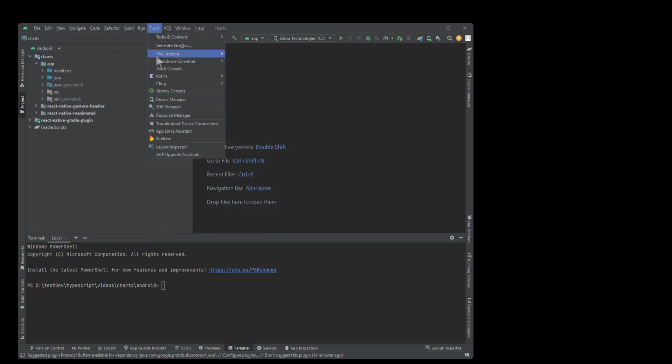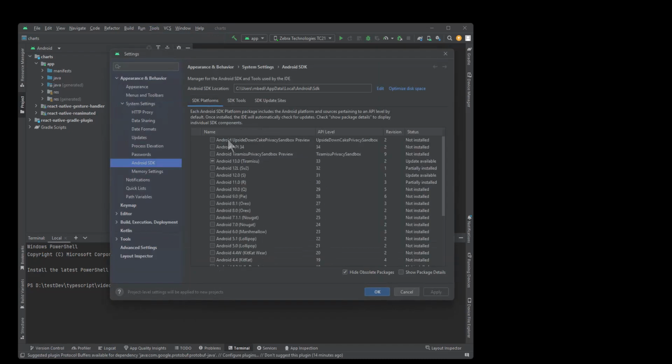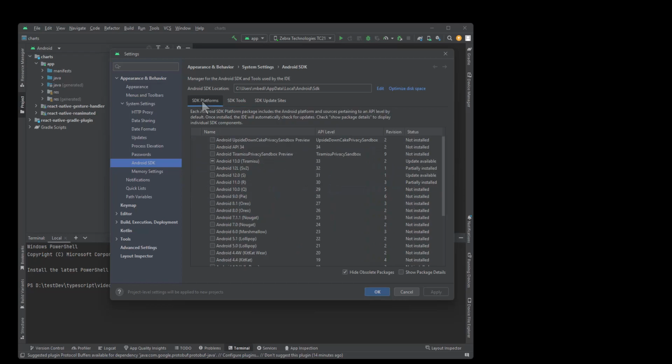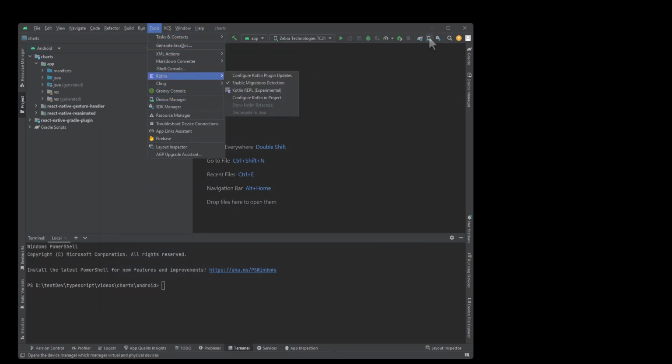Under Tools, you have an SDK Manager. So you're probably going to go in there and pick whatever versions that you want and let it download them. In the Tools, make sure your emulator is checked here as well, and probably the Android SDK Platform Tools. And then once you have these downloaded, you can go to Tools and Device Manager, or you can hit it up here.